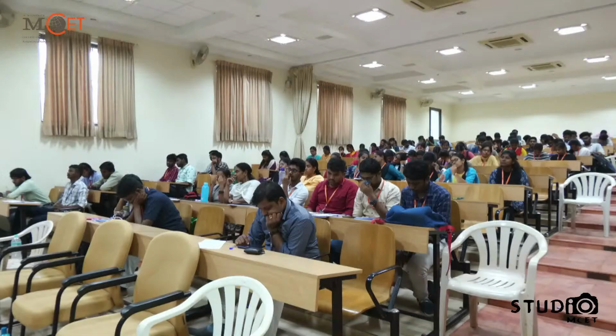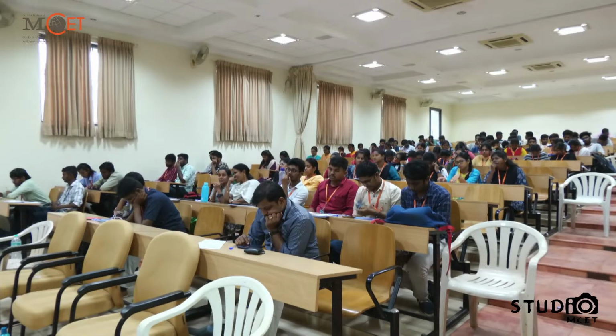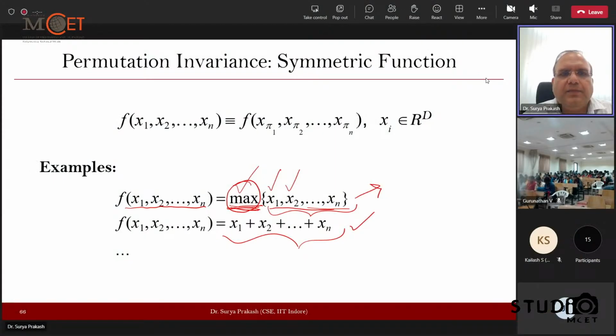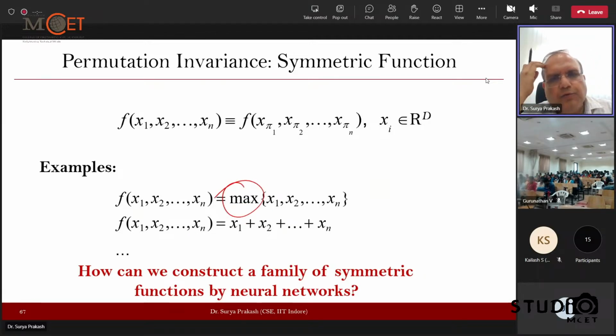Similarly, another example could be the sum function. When you are summing n values, in whatever order you place them, the final output is going to be the same. Okay? So this network, this PointNet, actually makes use of a symmetric function, and particularly it makes use of the max function to handle this permutation problem.